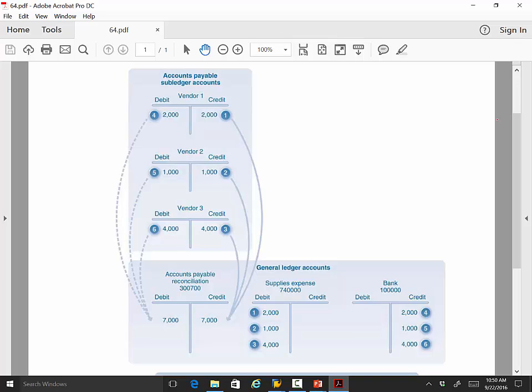The last 3 steps in this is where I pay for this. And so the 4 with the circle next to it is me crediting my bank account by $2,000 and debiting vendor 1's account at the top for that same $2,000, which results in the automatic posting to my accounts payable reconciliation account. So I wanted to show you this.